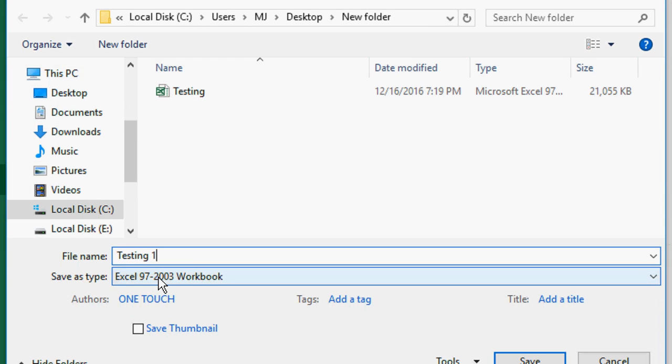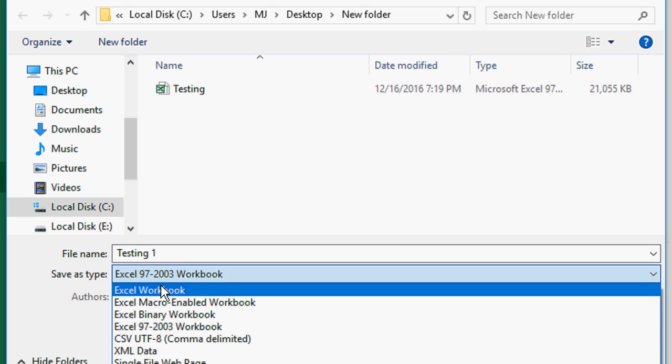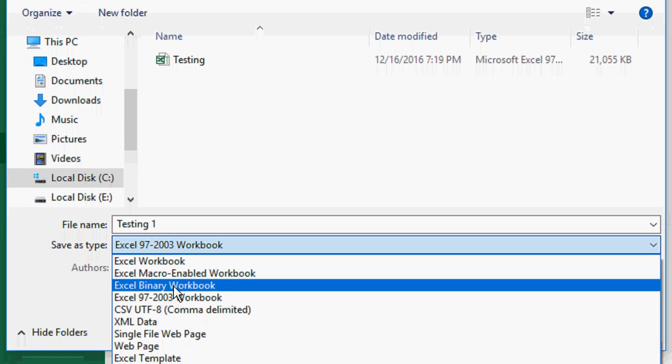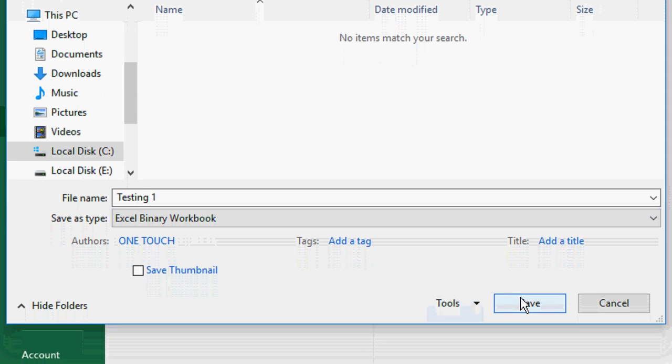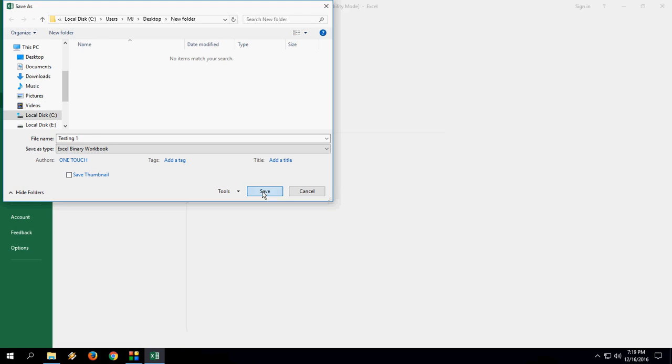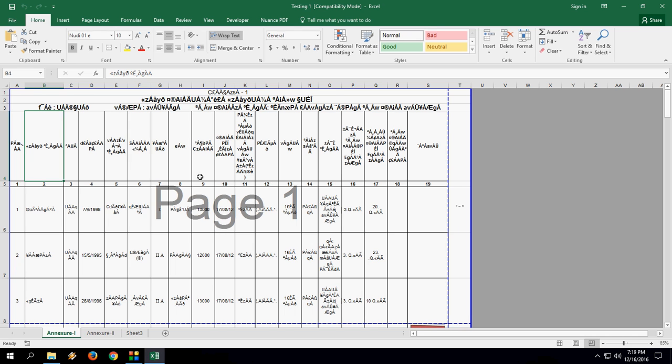After this, in Save as type, you have to change it to Excel Binary Workbook. So take this one. Okay, now click on Save. Okay, done. The file is saved now.